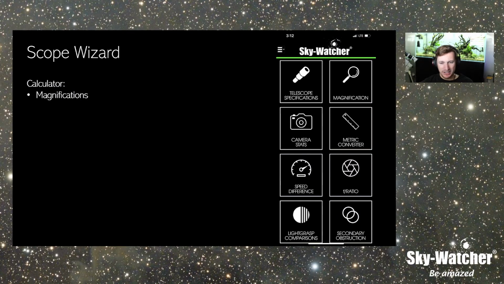But it does a lot of things. You can calculate magnifications, telescope limits. What I mean by telescope limits is like limiting magnitude, resolution, stuff like that. There are things you can play with. There's all kinds of calculators, and we plan to add more to it as we go on. Speed differences, which I find very helpful being an astrophotographer.